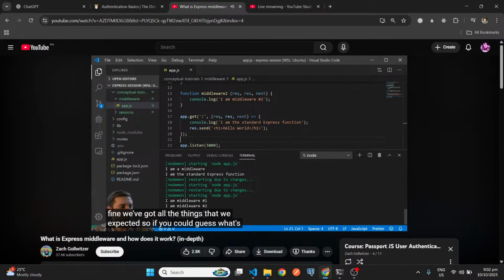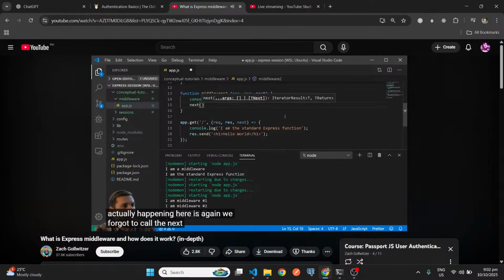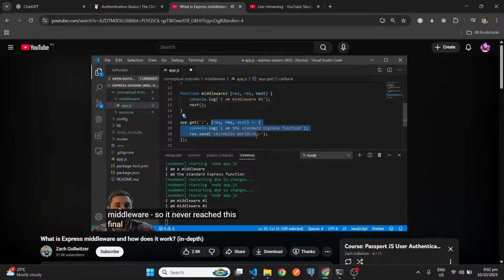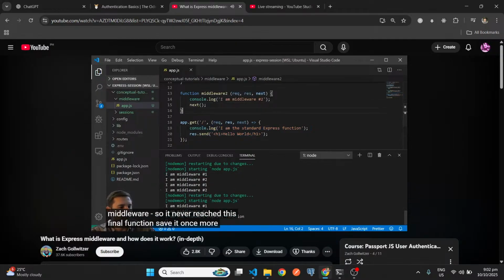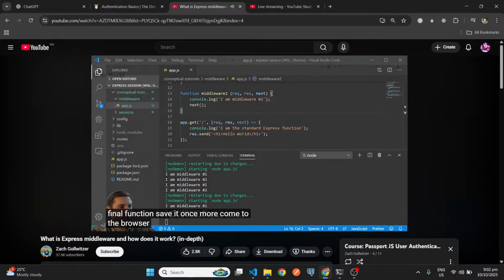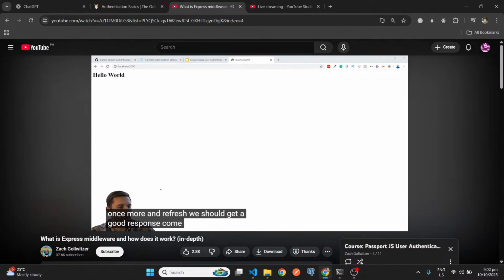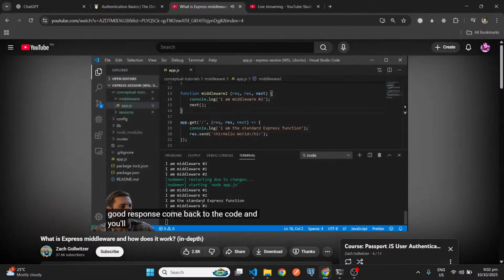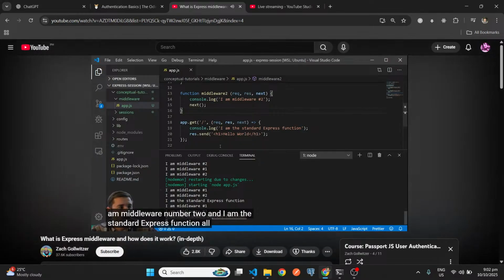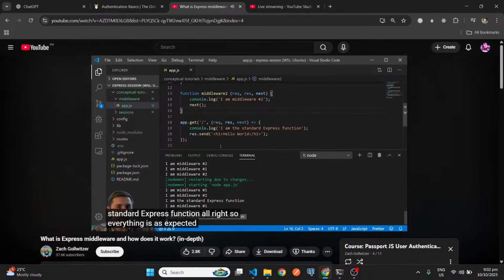So if you could guess, what's actually happening here is, again, we forgot to call the next function in the middleware 2, so it never reached this final function. Save it once more, come to the browser once more and refresh. We should get a good response. Come back to the code and you'll see I am middleware number 1, I am middleware number 2, and I am the standard express function. Alright, so everything is as expected.